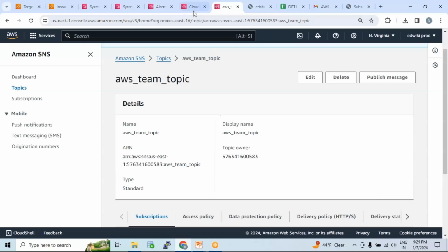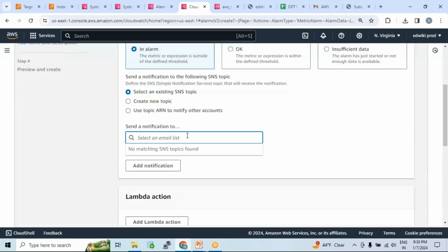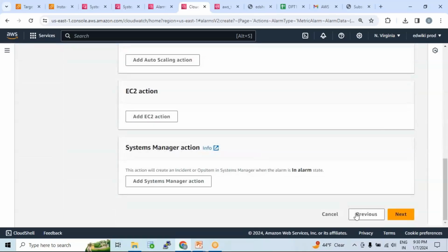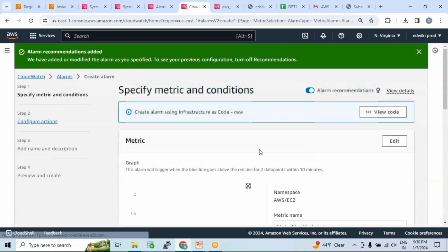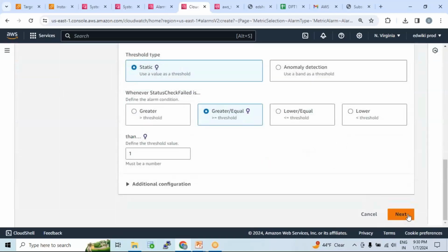Now, whenever you are expecting a notification to be sent out to these guys, you just go back to your CloudWatch alarm, wherever you are creating the alarm. Now here, just go to select an existing SNS topic, then select the topic from the list. Of course, I need to refresh because I just created a topic. So let me come back and go next again.